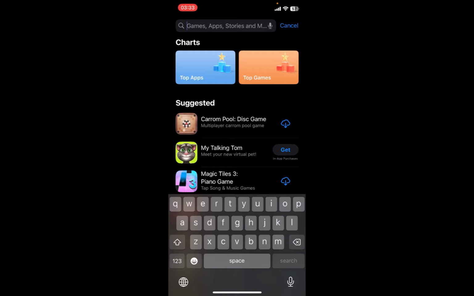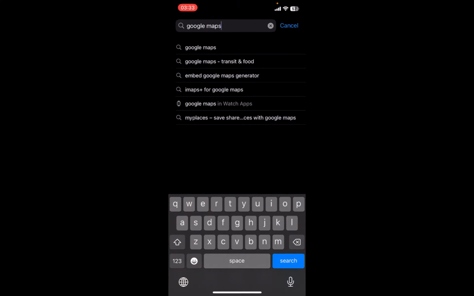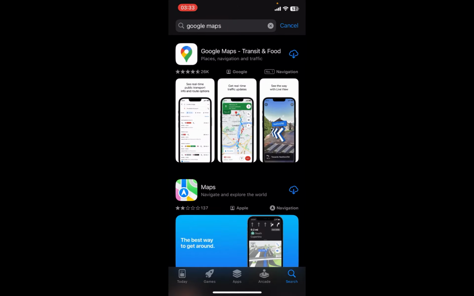Find the search bar on the Play Store as well. There's the search bar at the top of the screen on Android. Well, go ahead and type in Google Maps there. Then select Google Maps from the suggestions given by the app.